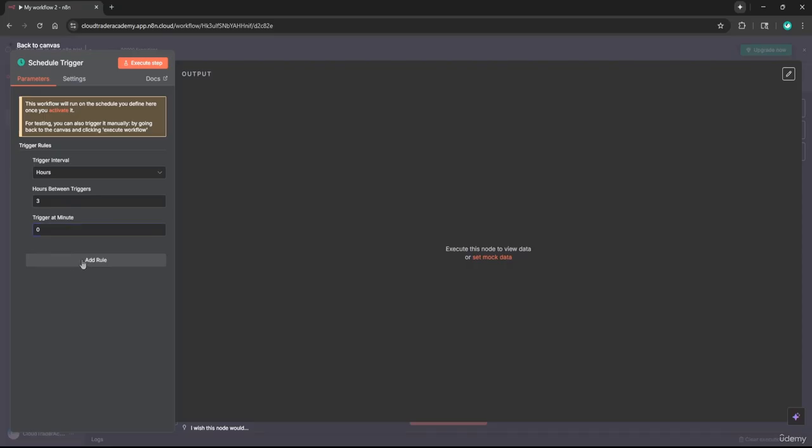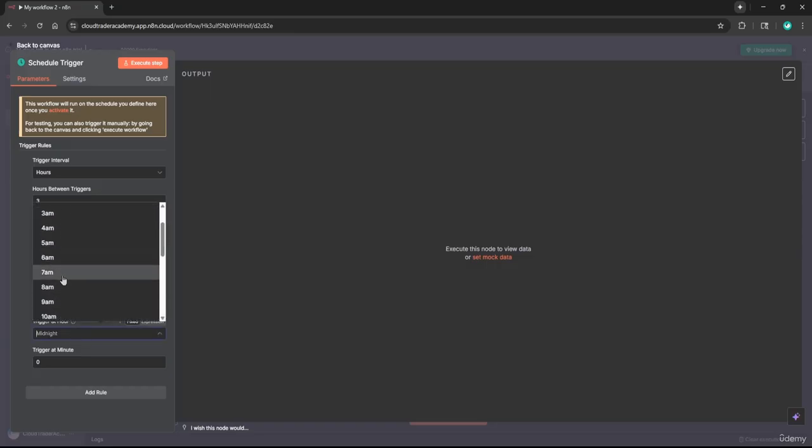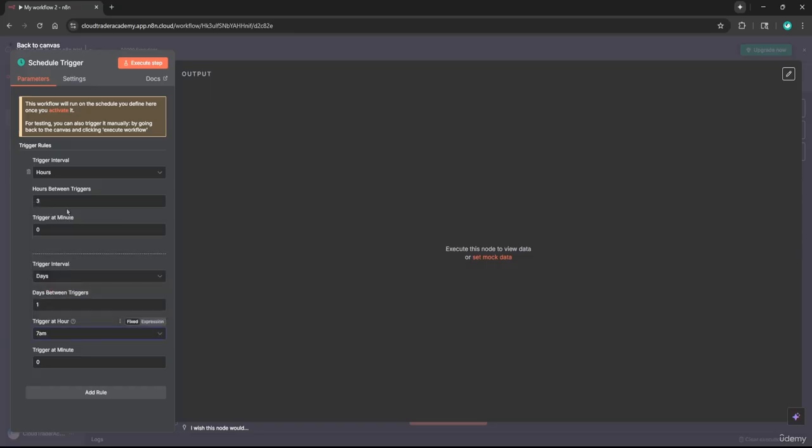Now I could also add other rules to this trigger. So if I want to add a rule and say also trigger this every day, then I could do that. And I could trigger at a specific hour. So I could say every day at 7 a.m. So this flow would run every 3 hours, but it would also run every day at 7 a.m. no matter what. So even if the flow last ran at like 6 a.m. or something like that, it would still run at 7 a.m. because of this additional rule. So it wouldn't just be every 3 hours, it would also be every day at 7 a.m.